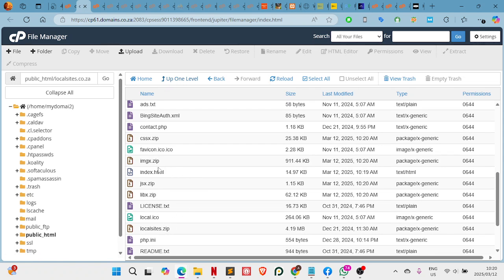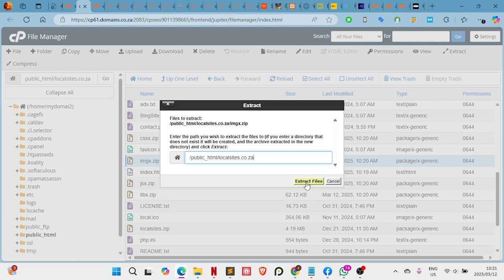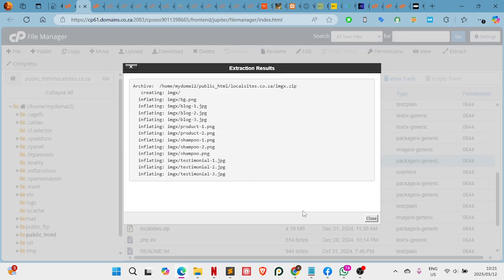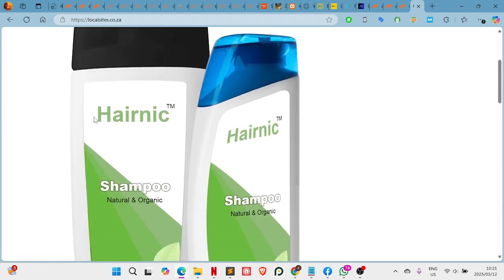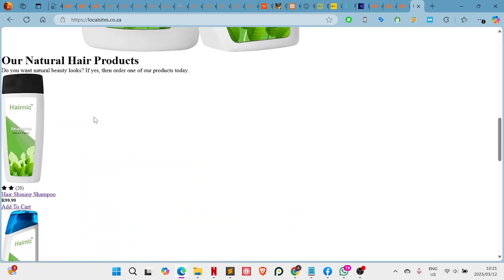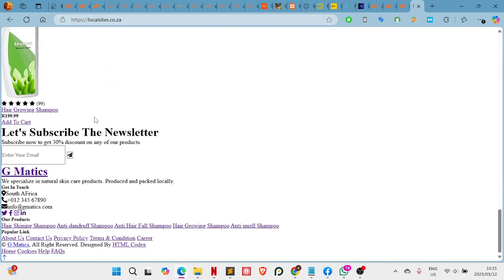I will start by extracting the images only, so that you can see that the images are now recognized, but the CSS is not. I will come here and say extract, and I want to extract here, and then it has extracted the images. If I now come back to the live website and say refresh, we should now see the images, but the styling is still not recognized. Refresh, here are the images. You see the images are here, but the CSS is not recognized.